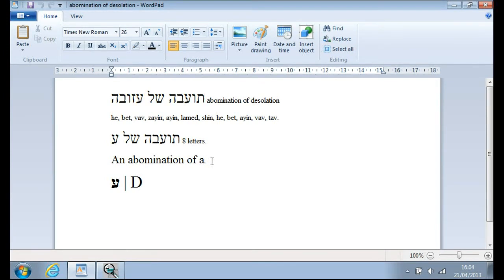What would A be? So then I thought, if you see this here, these 7 letters, that's the abomination of. And then you've got this letter here, which is ayin, the Hebrew letter ayin. So I thought maybe it means the abomination of ayin. And then I thought, well, does ayin mean something in English? So I put in ayin down here into the Hebrew translator, and it came up with D. So it reads the abomination of D, desolation.